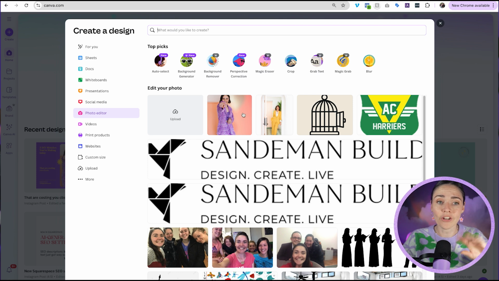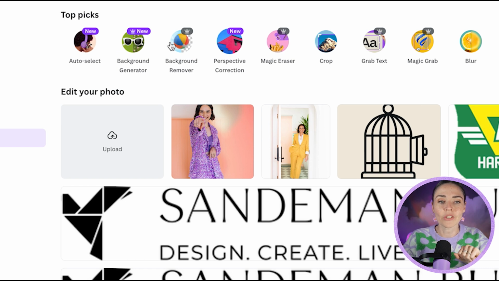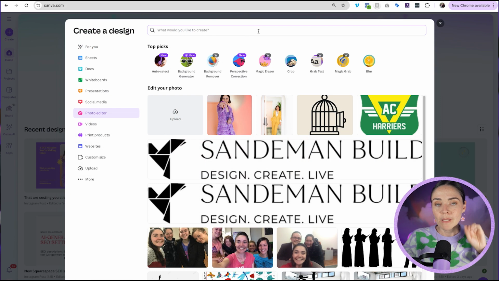You can just click on that photo and edit it straight away rather than having to put it into a Canva design. But you'll also see some new actions here that you can do. You've got the auto select, you've got background generator, and you've got perspective correction. I'm going to show you perspective correction, then I'm going to go into design and show you these other two in more detail. So perspective correction is only available when you're in this section.